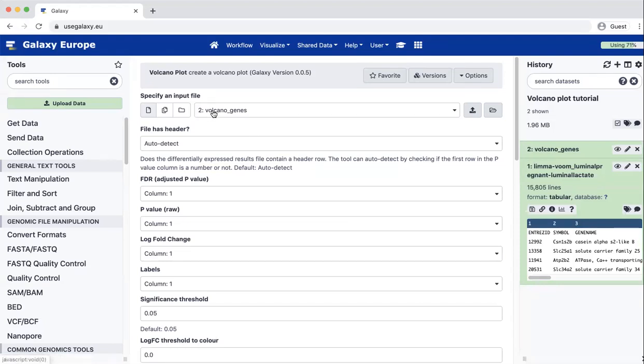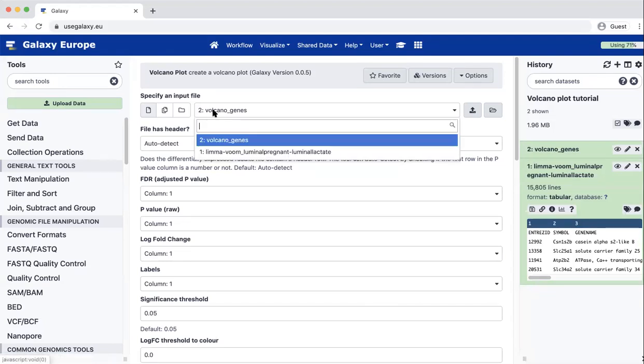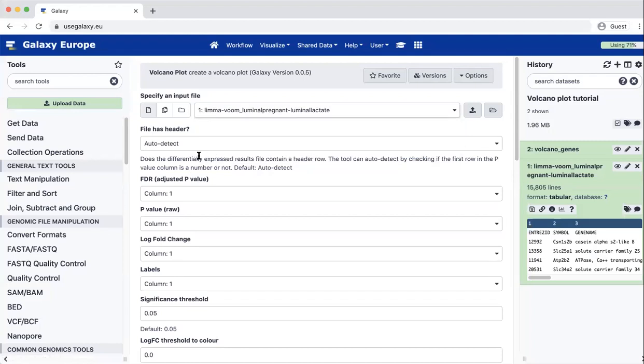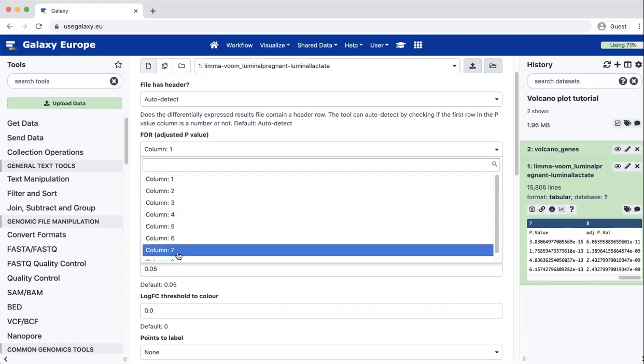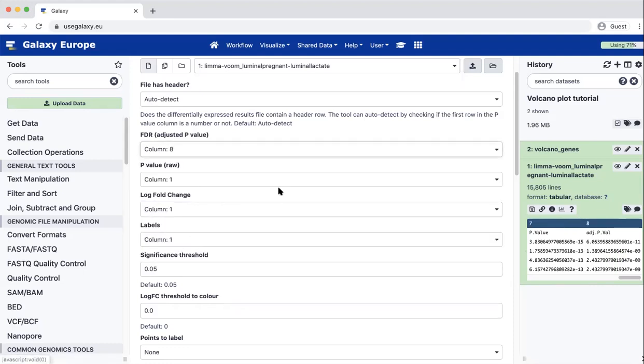And now I'm going to specify the input file, which here is the LimmaVoom file. I'm going to specify the headers. So I need to say the FDR header is in column 8 here. The p-value is in column 7. The log fold change is in column 4. And the gene identifiers, what we're going to use for the labels, is in column 2.